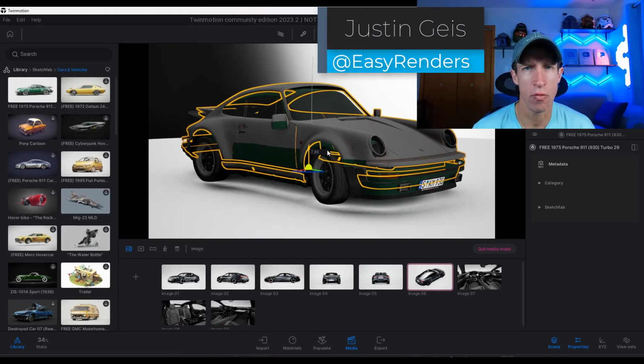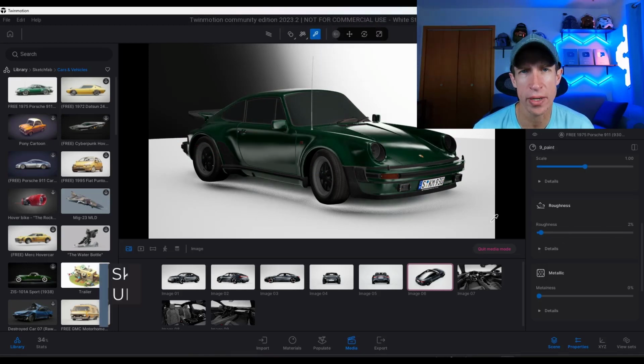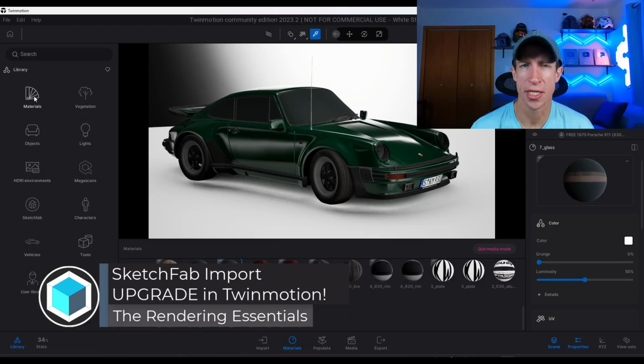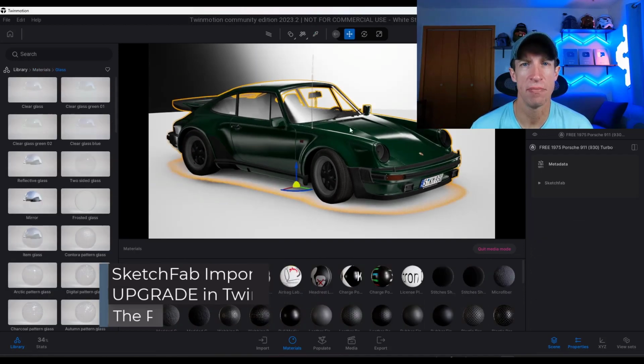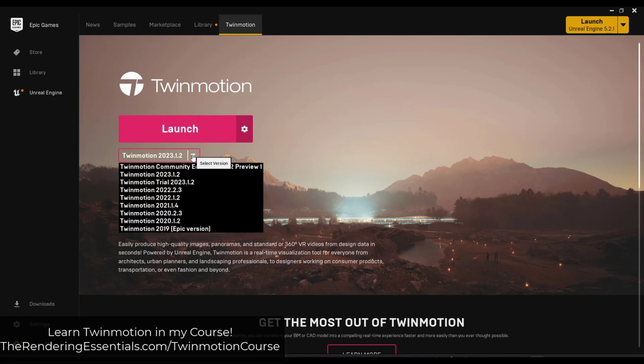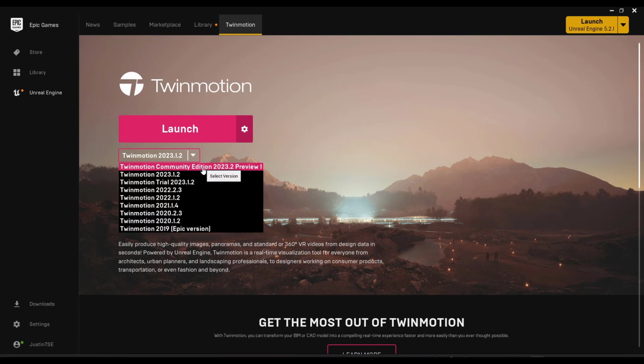So in today's video, we're going to check out an update to Twinmotion that makes importing SketchFab models into your renders even better. Let's go ahead and just jump into it. Specifically, I wanted to talk about a difference that got added in the 2023.2 preview edition. Note this is kind of like the beta version that's out there in preview, as opposed to the last stable release, which is 2023.1.2.